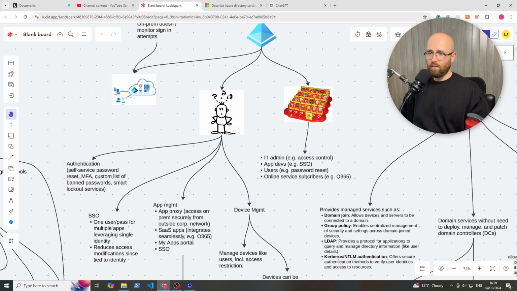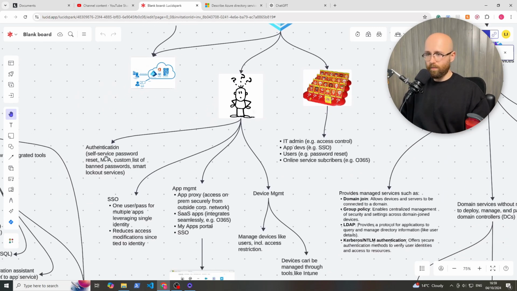So what is it? Or what does it offer? Authentication, so self-service password resets. MFA, which is multi-factor authentication, so when you'd have a password, say, and a code to your phone, so it's multi-factor. Custom list of banned passwords and smart lockout services.